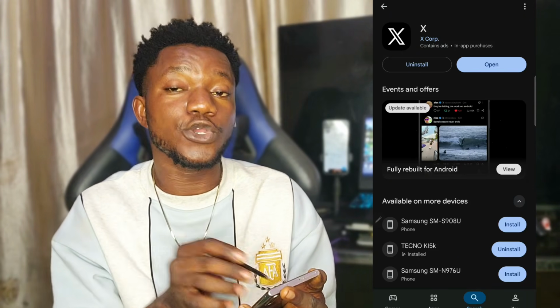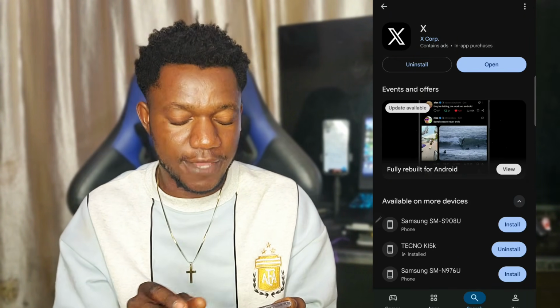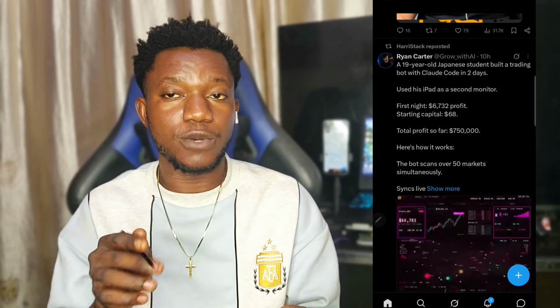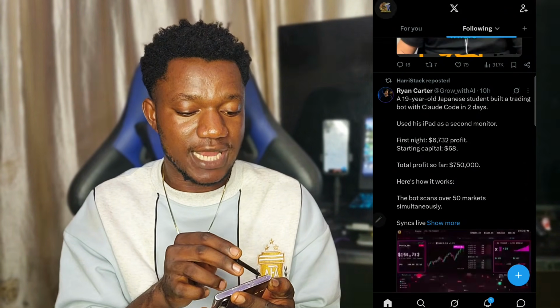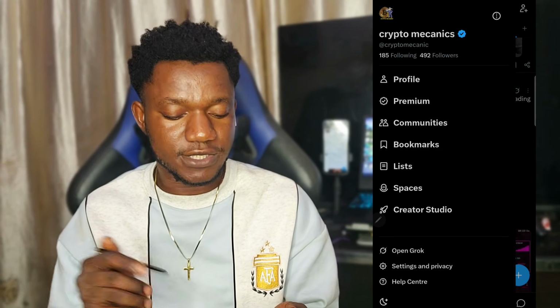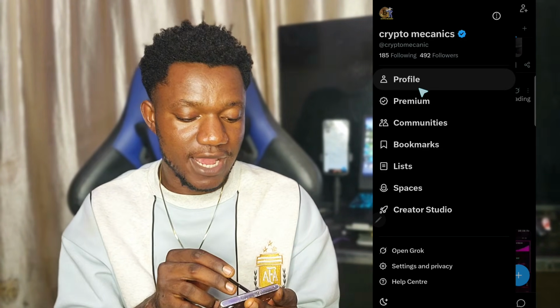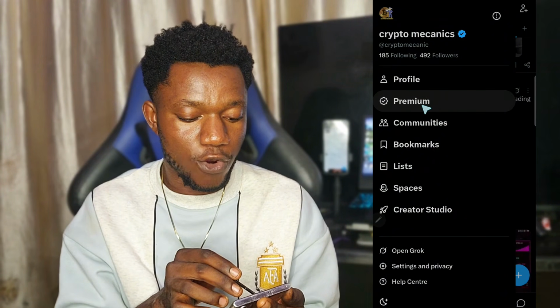Now make sure yours is up to date. This is what you need to do. Go ahead and open it up. Once you have opened it up, locate your admin button up here. You can see the admin button right here. Click on it. Once you click on it, you can see we have profile, premium, community, and so on. Go ahead and click on premium.